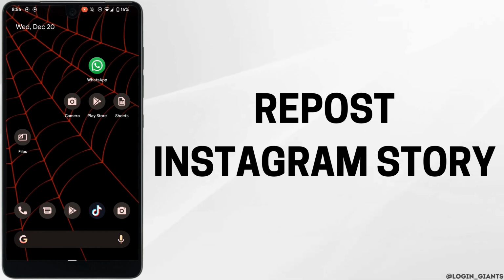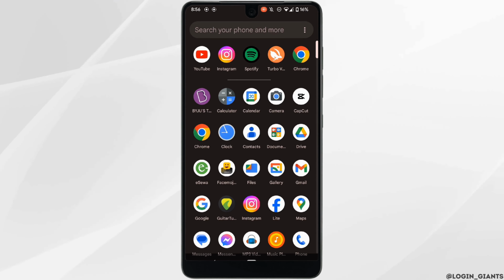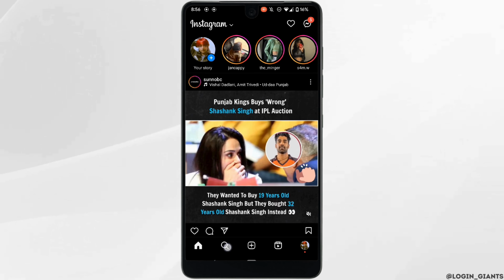How to repost Instagram story. So the very first thing you want to do is to head over to your application Instagram and make sure you are logged into a specific account.